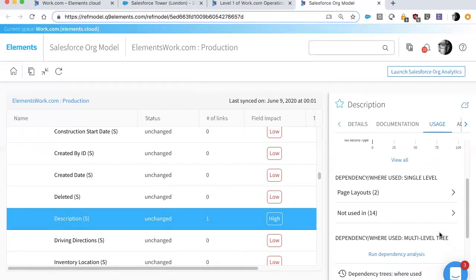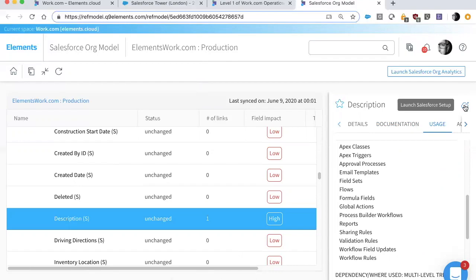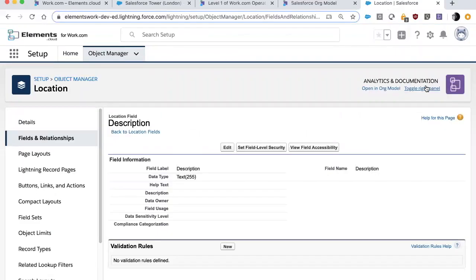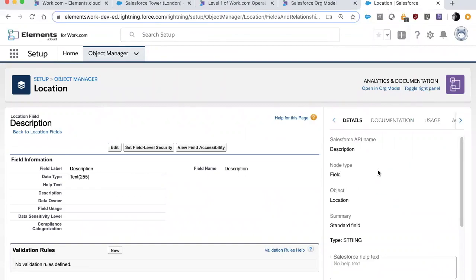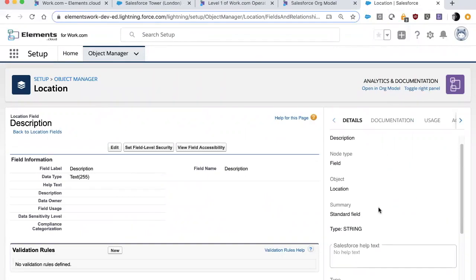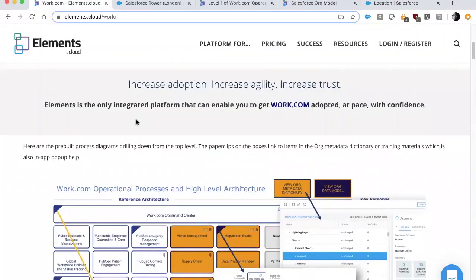So everything I've shown you is inside Elements. But if you see that little blue cloud icon, you can open up Setup on that page. And with our Chrome extension, everything you saw in our application appears in the right panel inside Salesforce. So Elements.cloud helps you increase adoption, increase agility, and increase trust. It enables you to implement Work.com more quickly with greater adoption, so we can all get back to work safely.